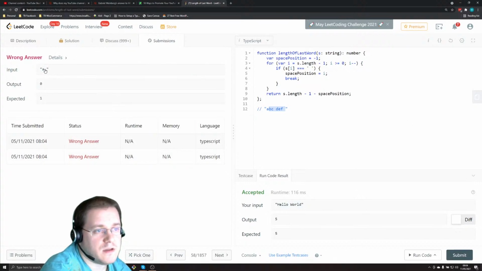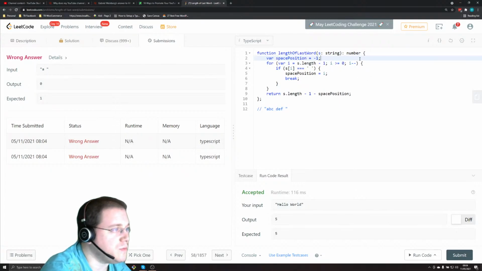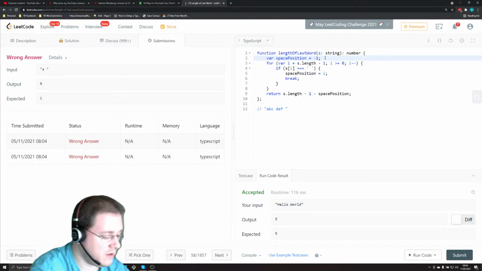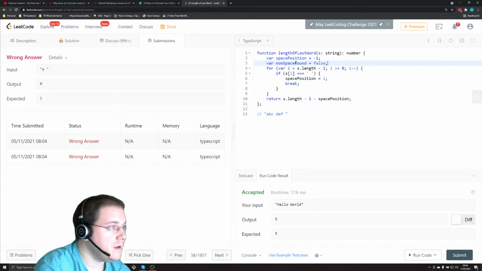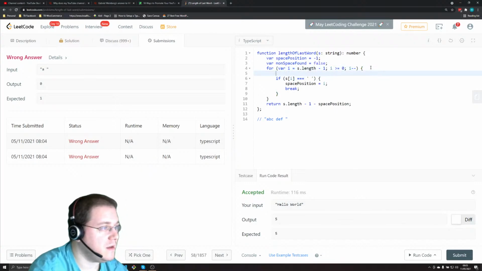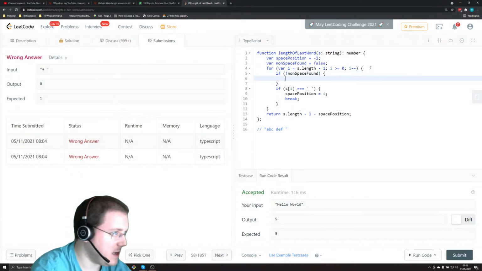And yes, like I expected, this trailing space thing is a problem, so we need to have a variable for non-space found. Bit inelegant, but we'll go currently equals false, and we'll need to say if we haven't found the non-space thingy, just for efficiency we'll add that check on a bool.